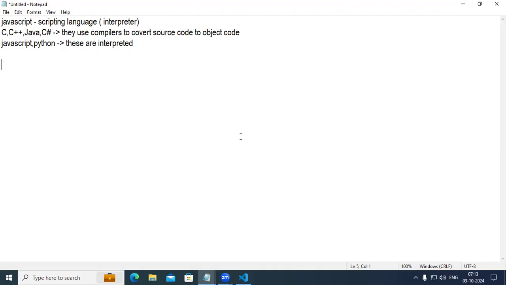Okay, the developers translate everything into machine understandable format, then they deploy the machine language code or object code into your computer. This happens with C, C++, Java, and C#. These are called compilers, whereas JavaScript and Python are interpreted.